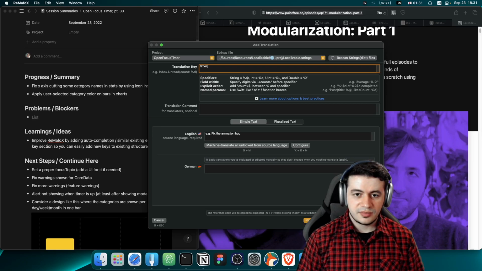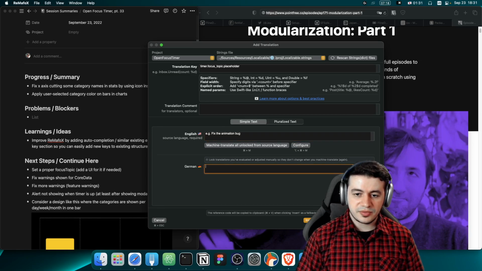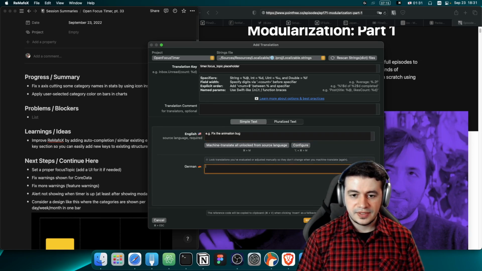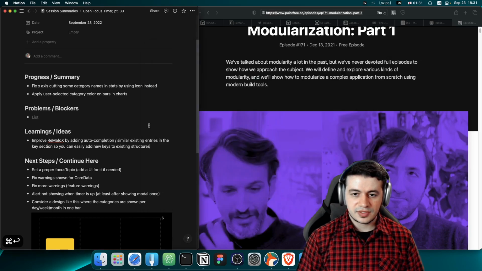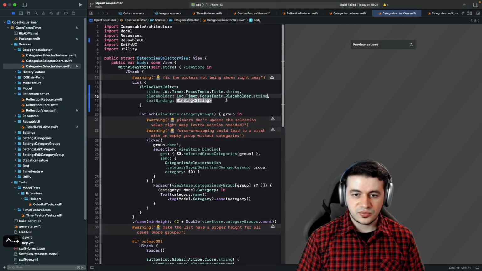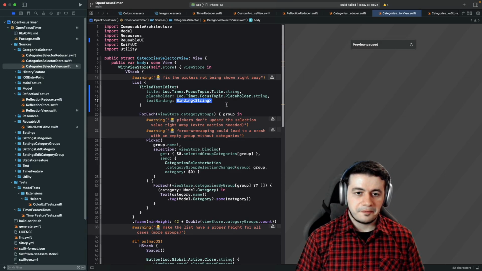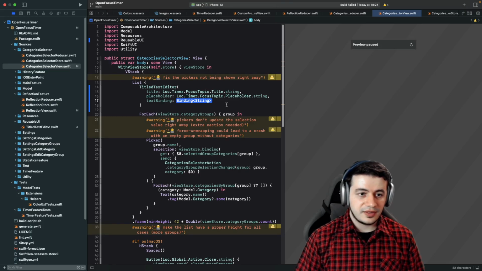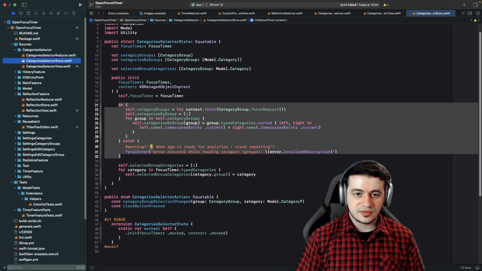In this case, we have timer dot focus topic dot placeholder, and we already have the English text here, which was added by RemaFox because I marked it, and the German text could be "Behebe den Animationsfehler", something like that. And in this case, it worked. And next up, text binding. That's the storage part, and for that we need to go into the store and add some things in here.